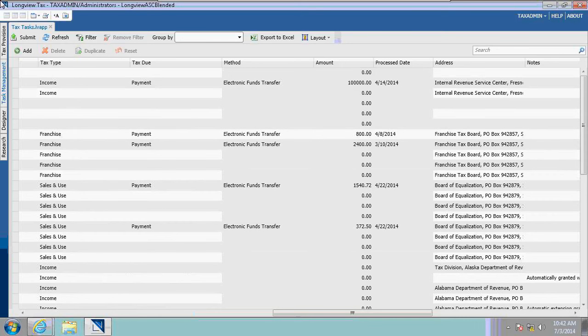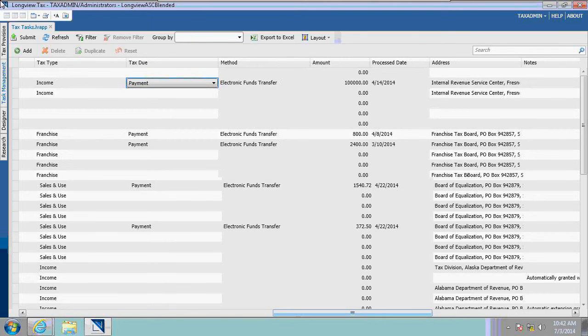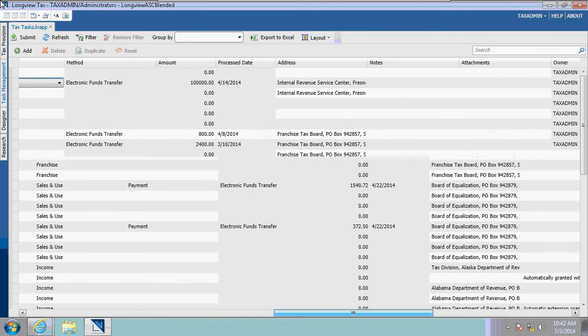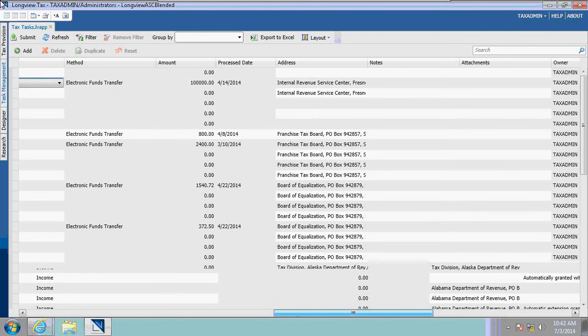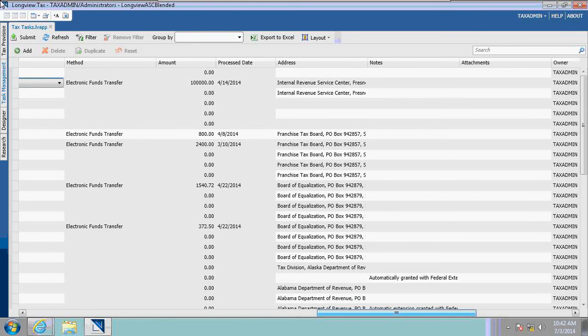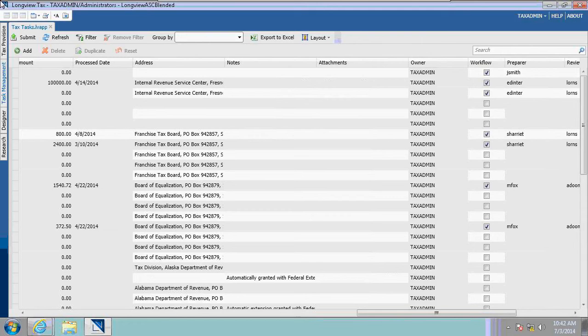You have the options of a payment or a refund here. And once you select the tax due, you can also populate the method, the amount, and when that information was processed. There's options to include addresses, any notes. If you want to save any attachments with the task, for example, if a form has been filed, you can attach that form directly here, or a copy of the check.